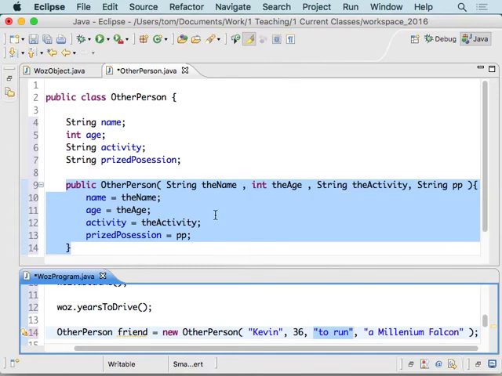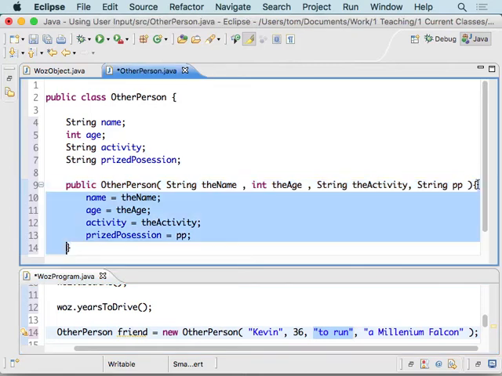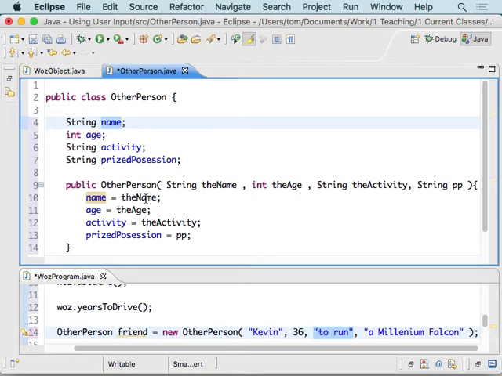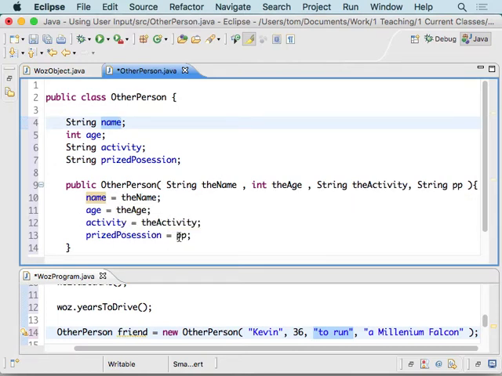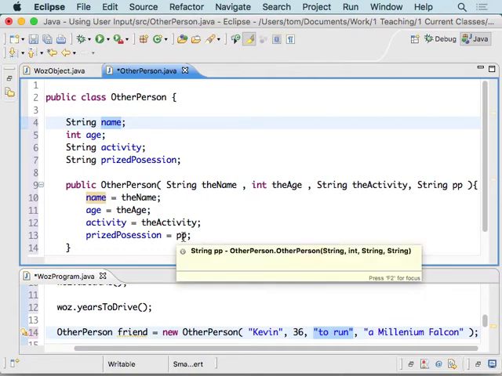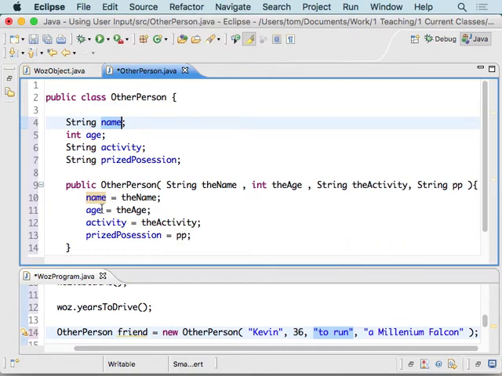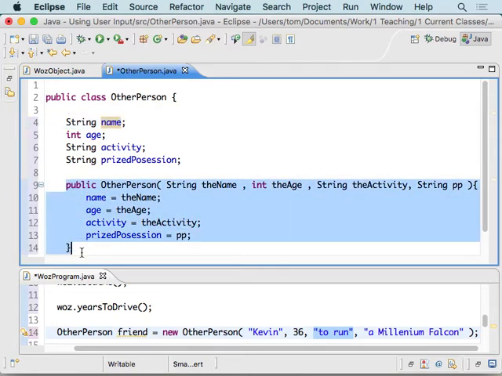That's all right. Okay, so then what happens is it follows the instructions inside of here, and this says, oh, you want name, this variable up here, to equal the value of the name, which is Kevin. And prized possession equals the value of PP, which is a Millennium Falcon. So we're assigning these variables using what's called the constructor. Okay, and that's important.